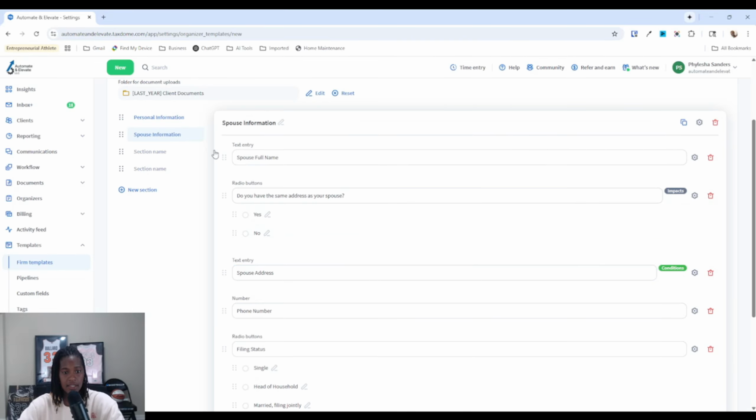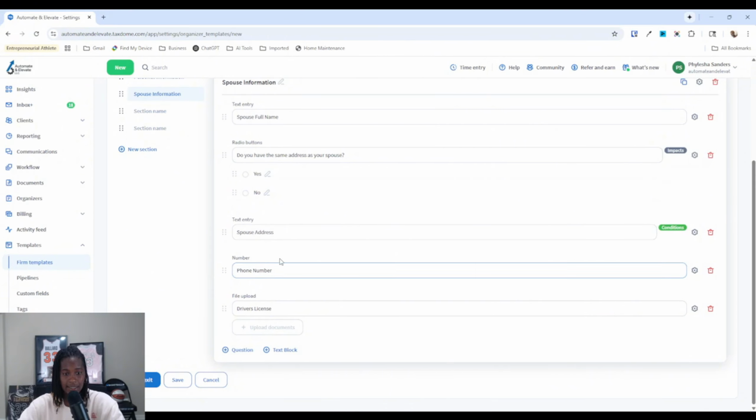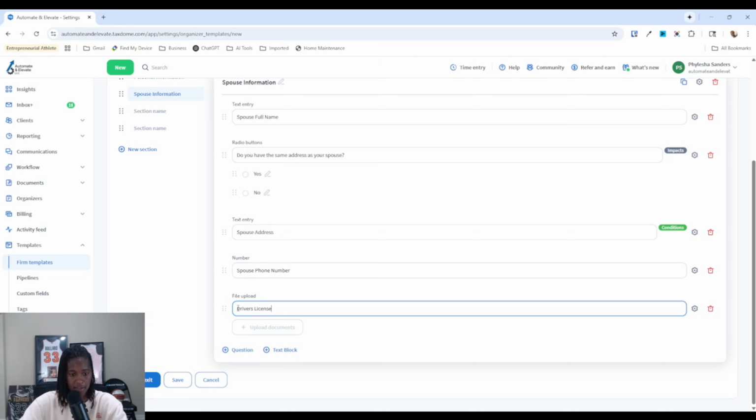And then next, of course, I don't need this information there, so I can delete that. And the rest of the information is for the spouse. So let me update these fields. So spouse phone number and spouse driver's license. Okay.